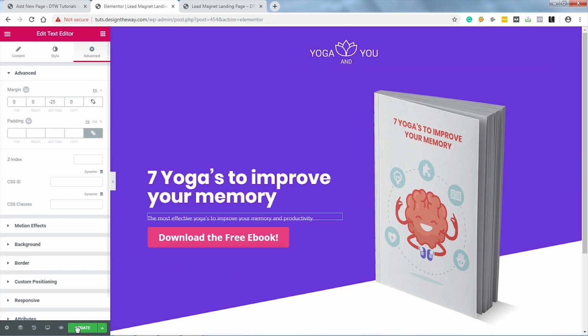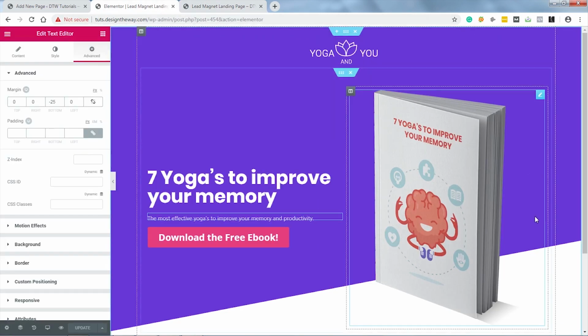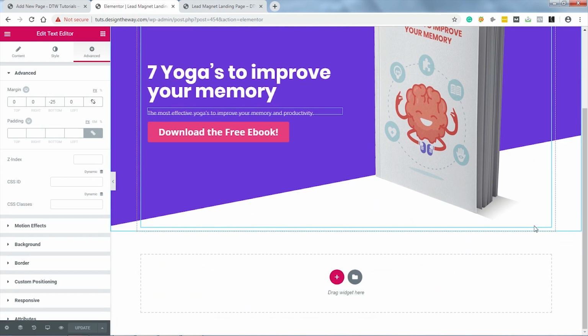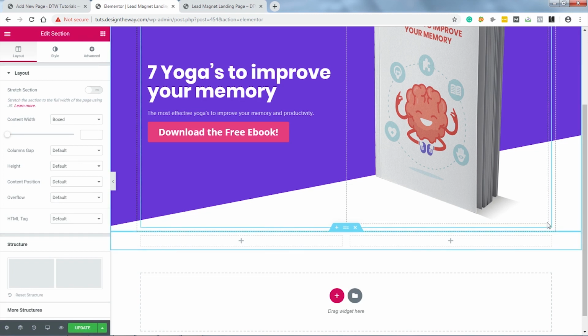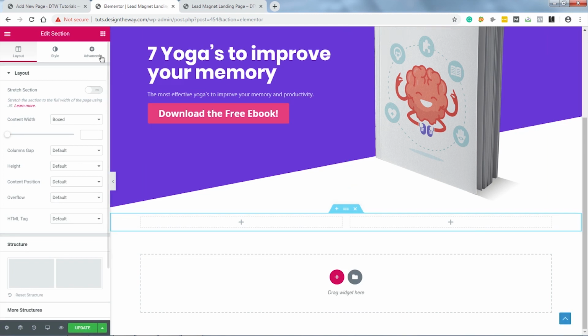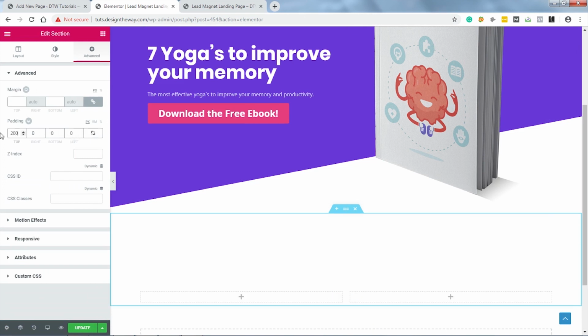I think it looks better now. Let's update. Yeah, looking much better. And let's move on to the next section. Let's add a two column section. Let's add some padding to it first. Let's go to the padding, add a top padding of 200 pixel, and then 30 pixel right, 30 pixel left.